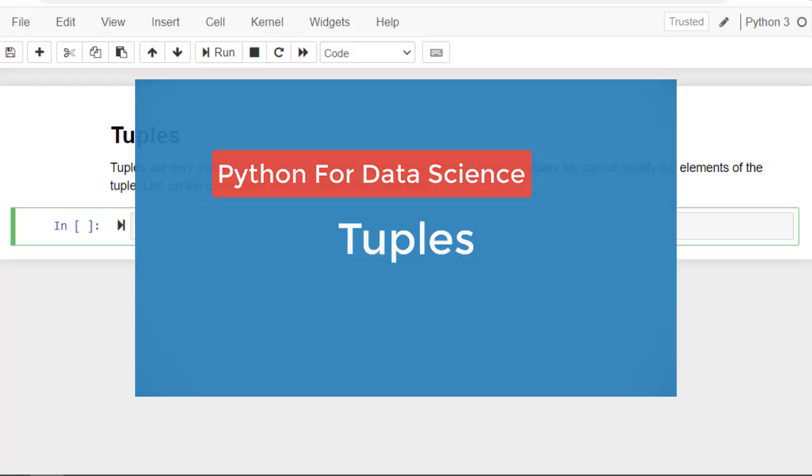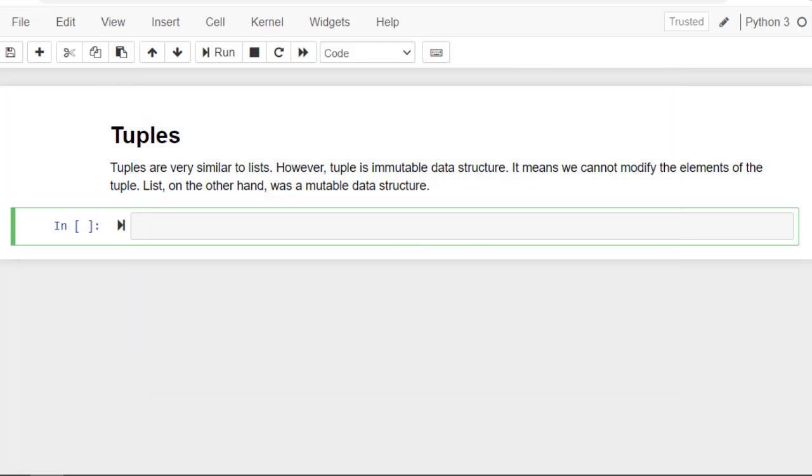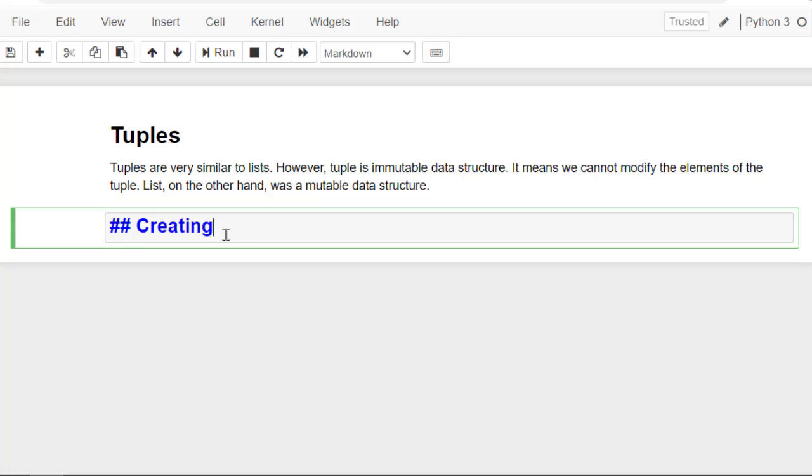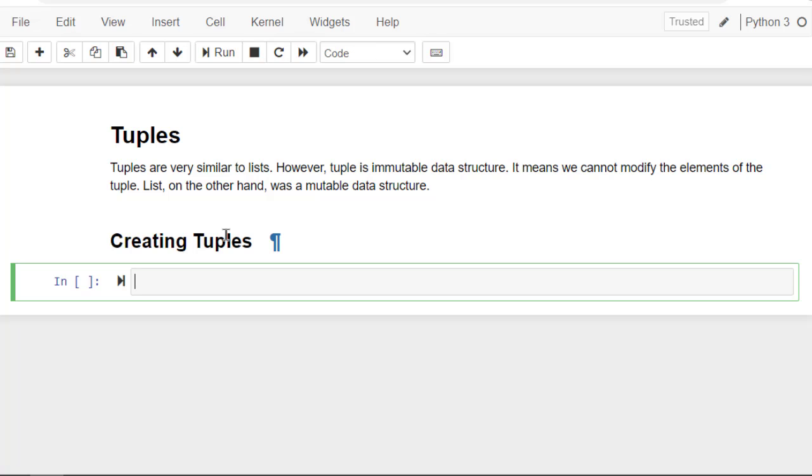Tuples are very similar to lists. The main difference with tuple data type is that they are immutable data structures. They are also container data types, so they can accommodate different data types inside them. To create a tuple, we can use the parentheses.